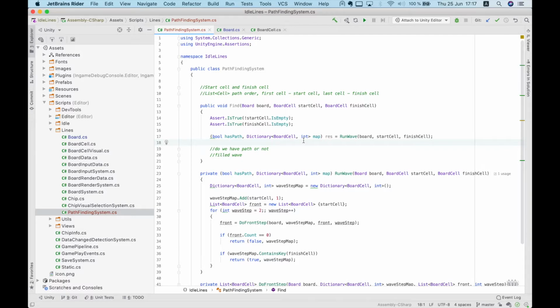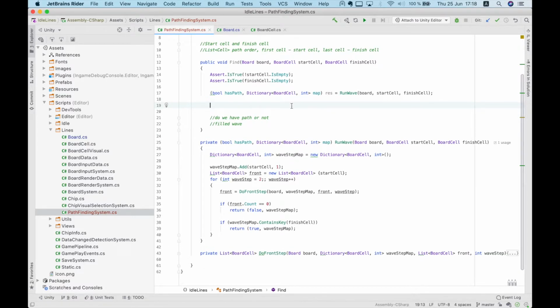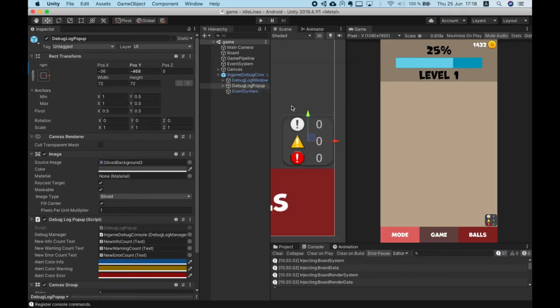If we have path, we have to create. Now we just have wave information. Wave from, let me try to show. We have information about wave.